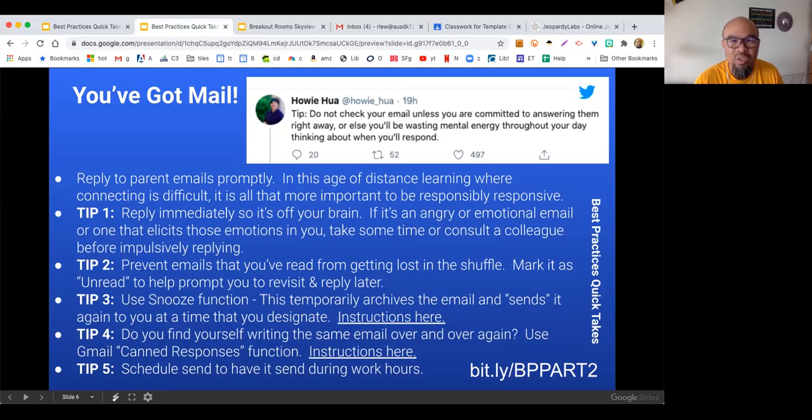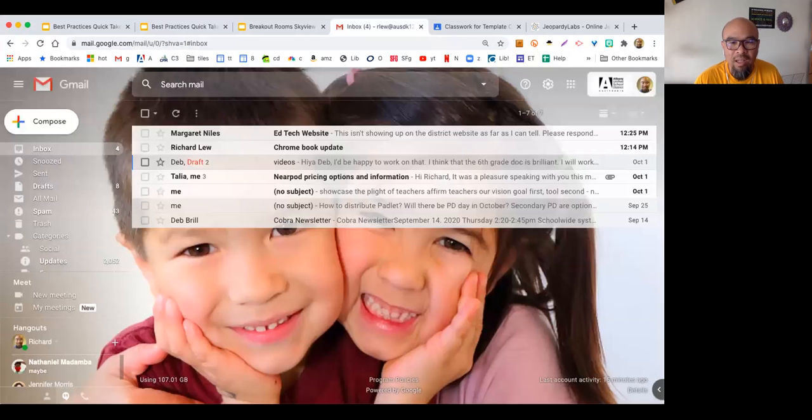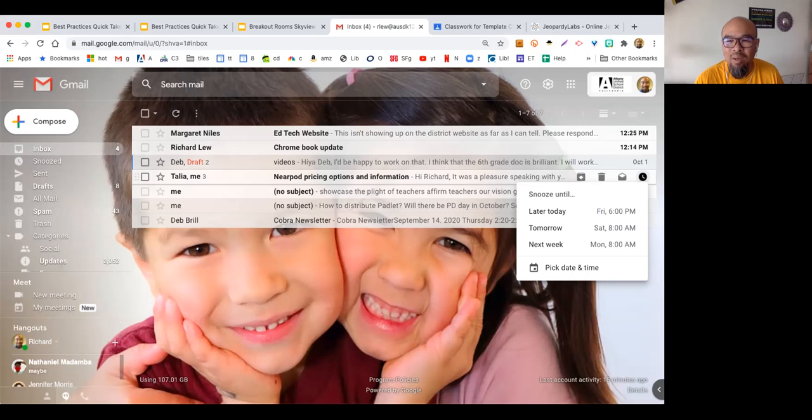There's a function called the snooze function. Look at this email: I have archiving, I have the garbage for deleting, I have mark as read or unread, and then the last button is a snooze button. If I click the snooze button, it will take the email out of your inbox, and then it'll resend it to you at a future time of your choosing as a new email.